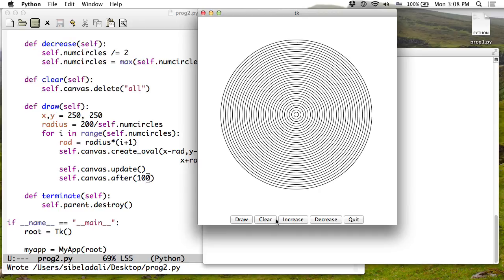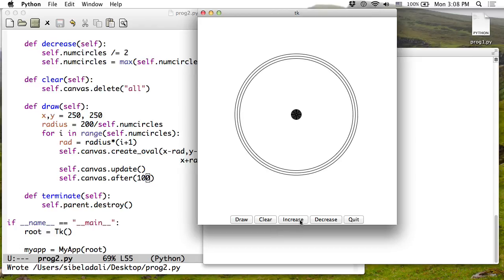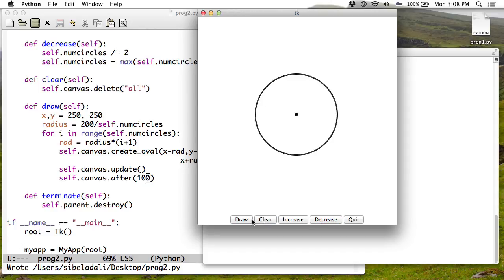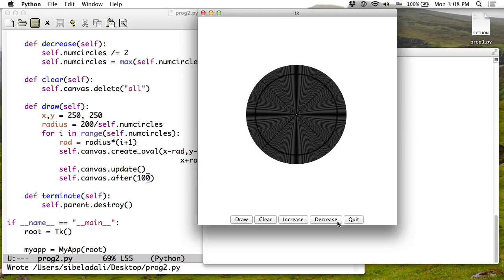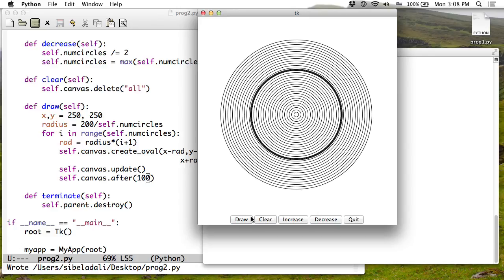Now, right, so now I'm going to do some interesting things. So now the thing is that you see that drawing it, clearing, drawing it, increasing, decreasing, clearing, drawing it, they are actually all happening at the same time, which is the thing that makes it more interesting. Okay? Again, unlike your program, which basically has a single path, this program has multiple paths.